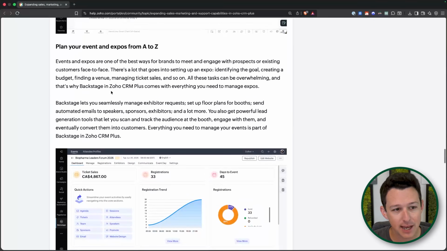Another one here inside of CRM Plus is Backstage. This is their full event management and event execution platform. It's really good. This is what they run Zoholics on, so Zoho eats their own dog food on this one for sure. Really good tool. I will highlight an important thing with Backstage. It does not charge you a commission on ticket sales. So that's really nice. But you do just get, with this license, one main full-featured event per year.